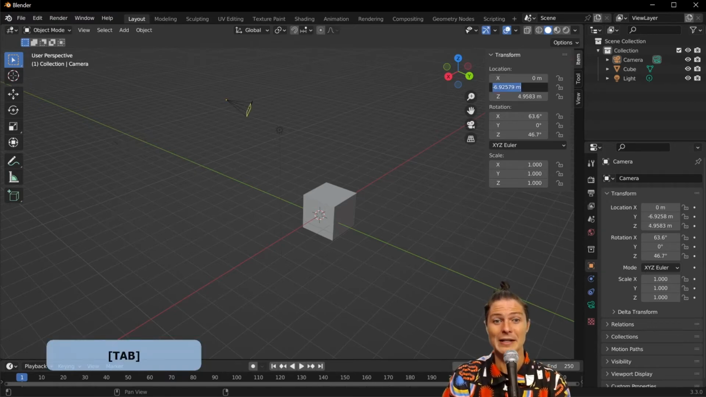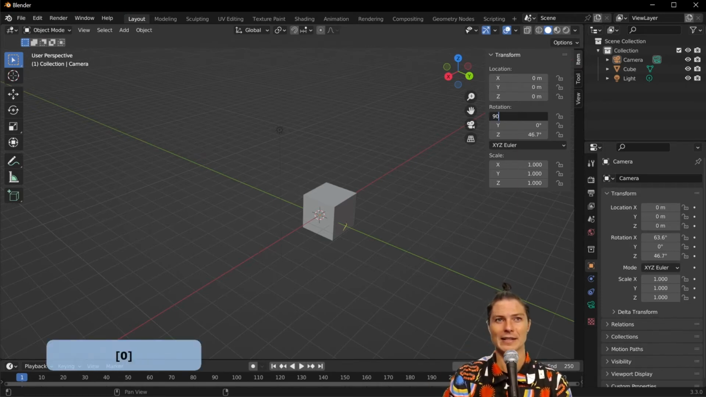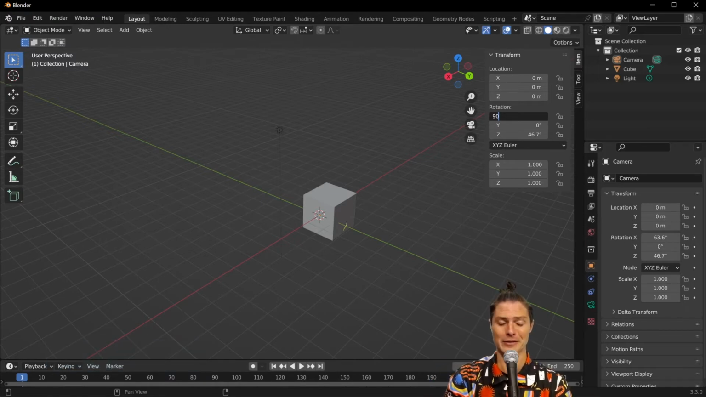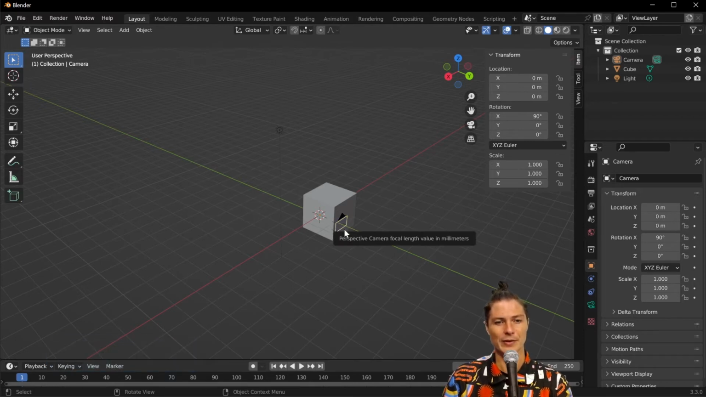I'm gonna hit tab 0. I'm gonna hit tab 0. And then we want the rotation along the x-axis to be 90. So it's looking kind of down the x-axis. It's not looking straight down. Looking sort of down to the ground. It's looking along the y. We want the y to be 0. We want the z to be 0 currently right now. So if I hit enter, you can see my camera sort of poking out right here.